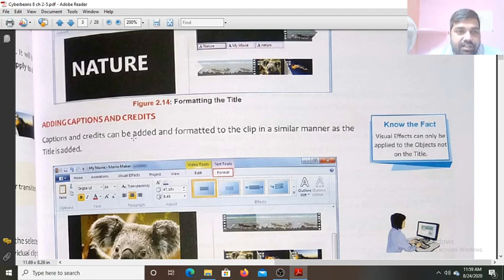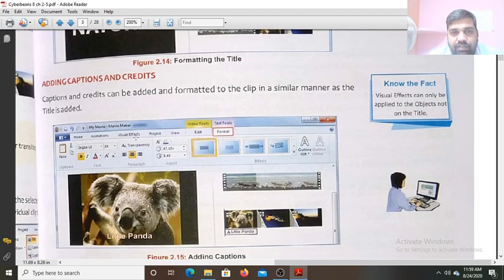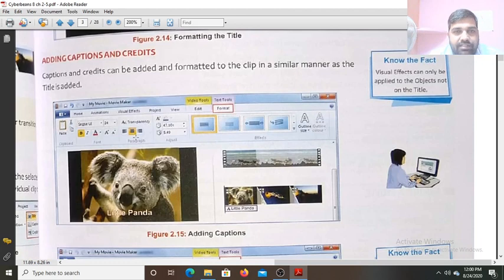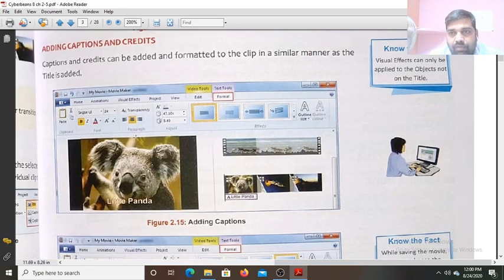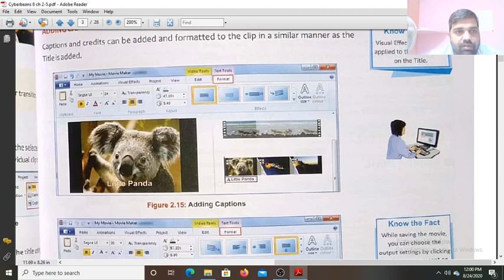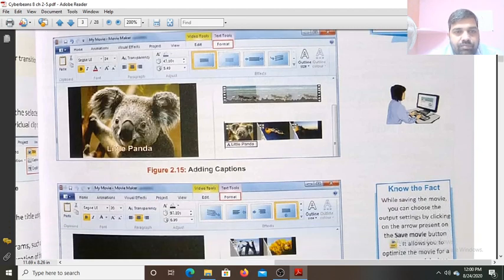Adding captions and credits. Captions and credits can be added and formatted to the clip in a similar manner as the title is added. Now see here, this is the adding caption. A little panda caption on this scene clip is added.